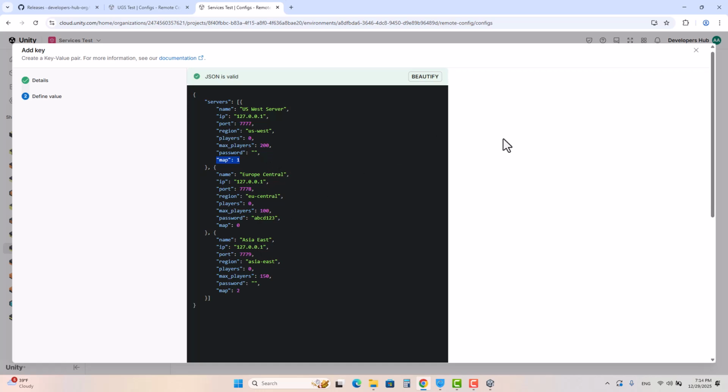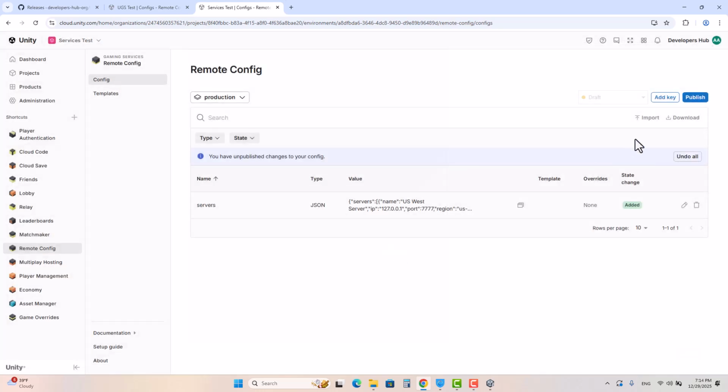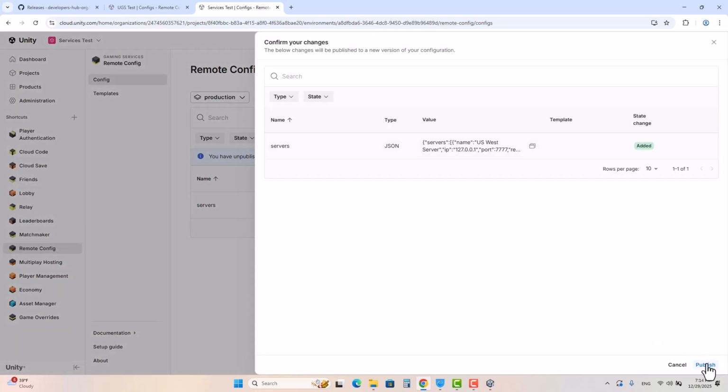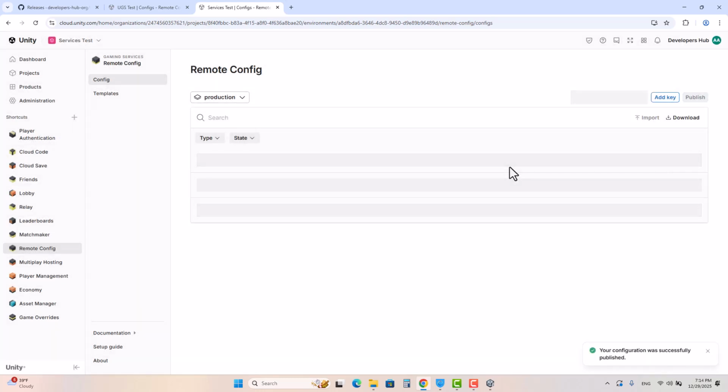So you could set that up and submit and publish. Make sure you publish, otherwise the changes are not going to be saved. So I've added 3 servers. We're going to see them later in the project.